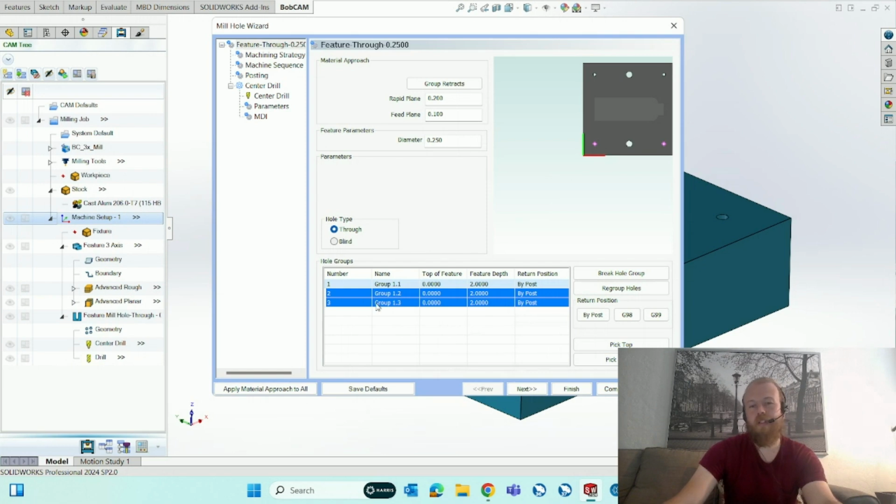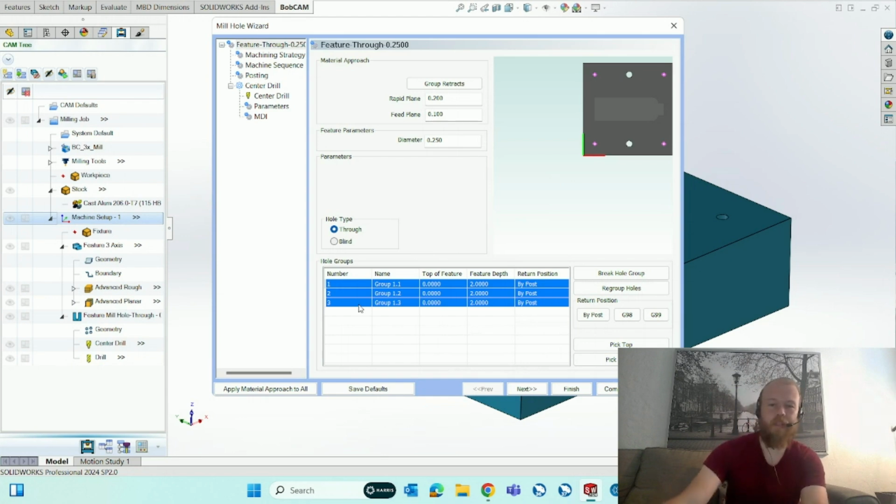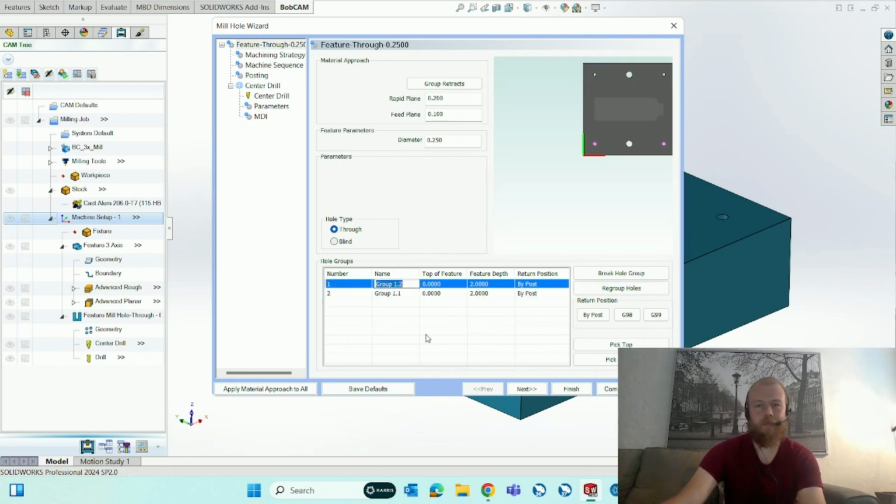Holding Control and clicking is to individually add. If I wanted to, let's say, click on the top one here and add all of the ones in between the first one and the next one I click, I can hold Shift and click. It'll select all between all of them. But if you're individually adding, you can click on one, hold Control, click on the next, and regroup the holes. I'm going to name, instead of group 1.2, it's going to be bottom holes.